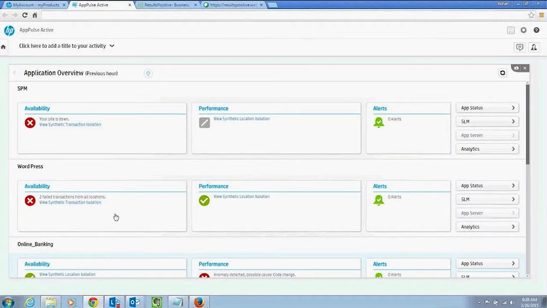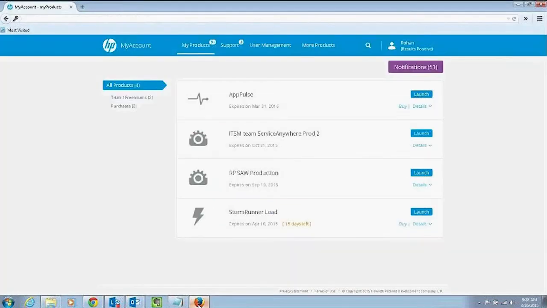But let's talk about the ease of implementing this software, since we said that it gets up and running within 5 minutes. So let's take a look at it.